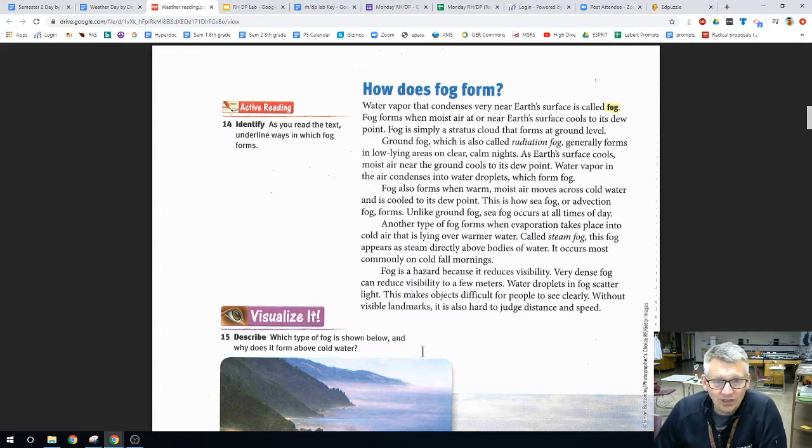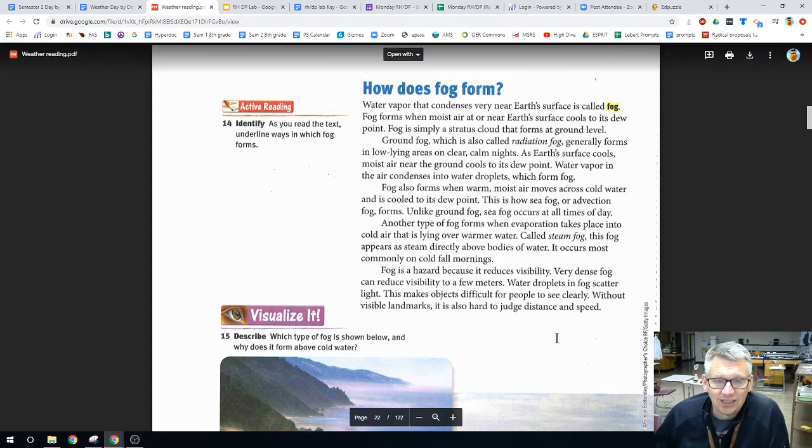Fog is a hazard because it reduces visibility. Very dense fog can reduce visibility to a few meters. Water droplets in fog scatter light. This makes objects difficult for people to see. Without visible landmarks, it is hard to judge distance and speed.